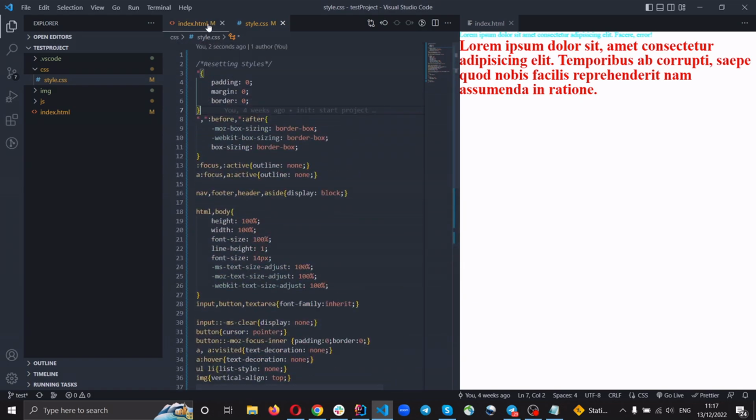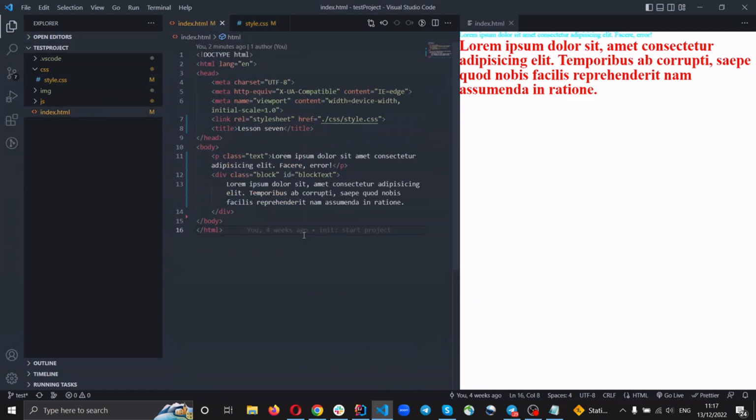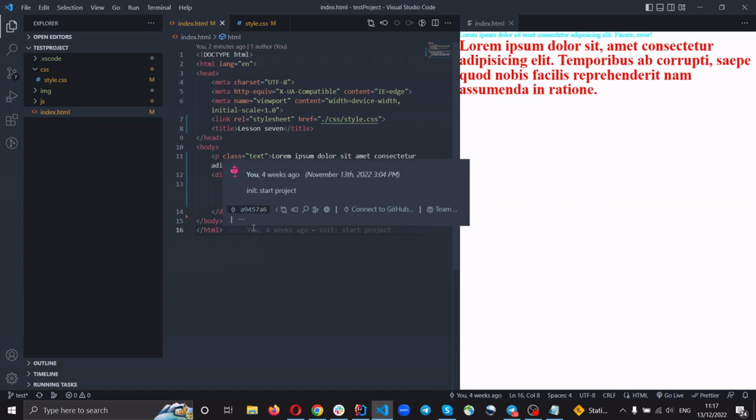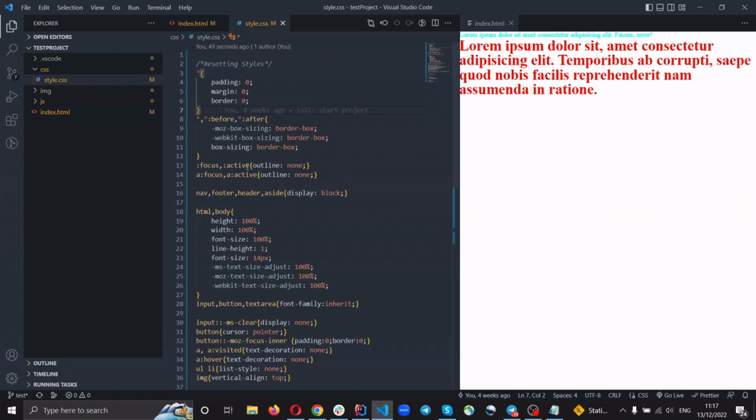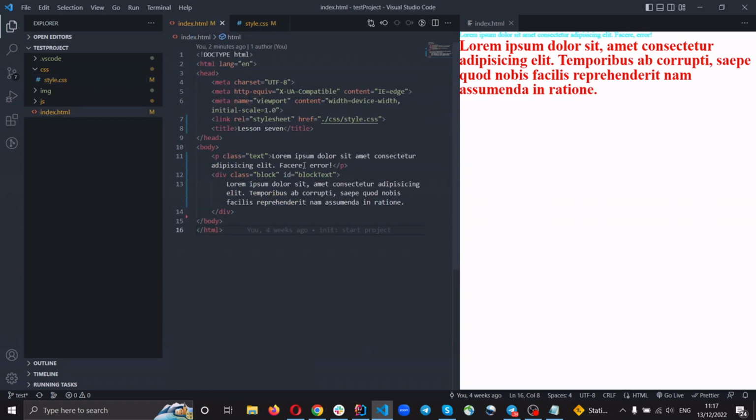So in this tutorial you got acquainted with class, ID, and different ways to write styles. And the best practice is to create a new directory and new file, and include this file in your HTML page and use this style.